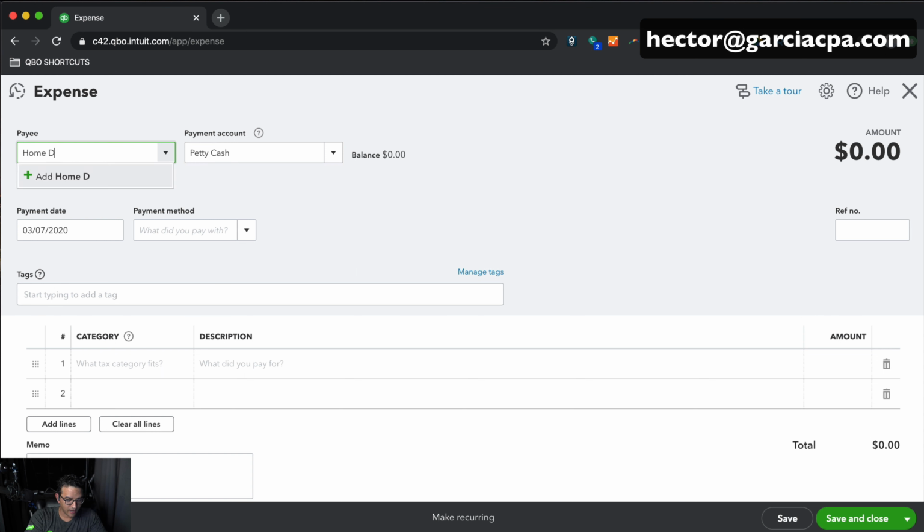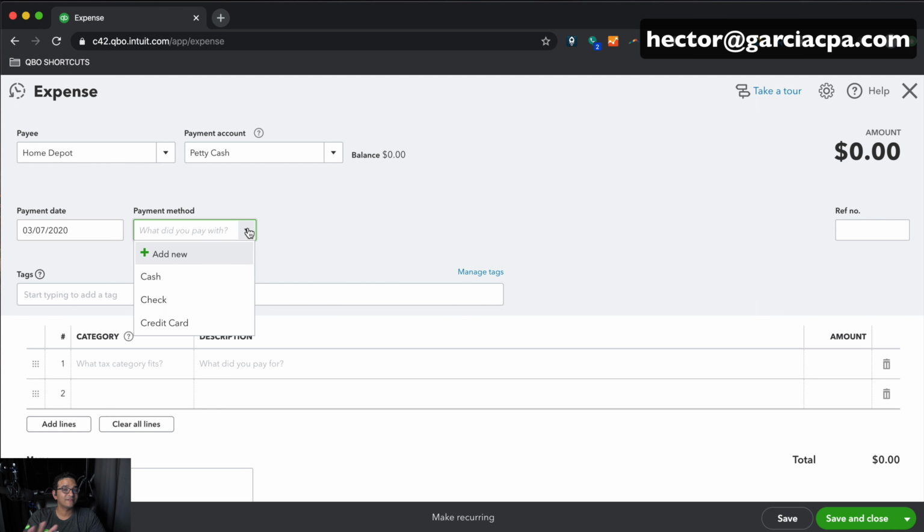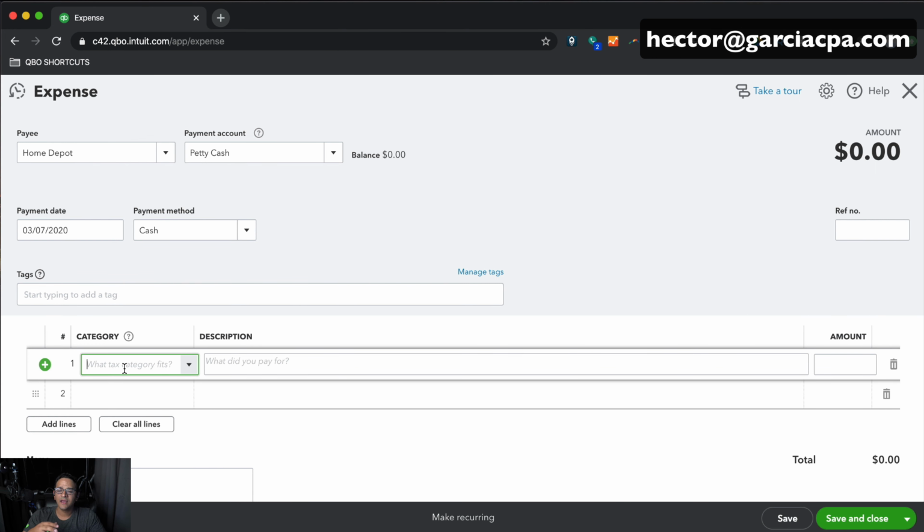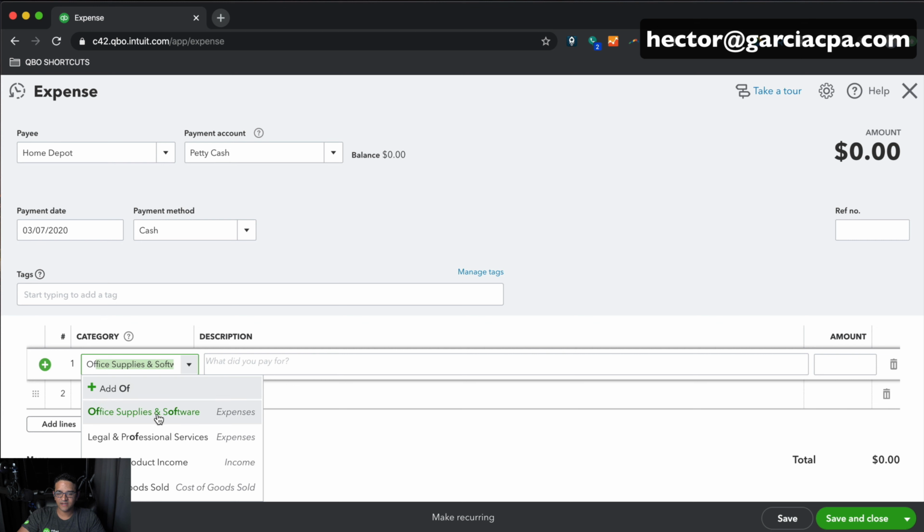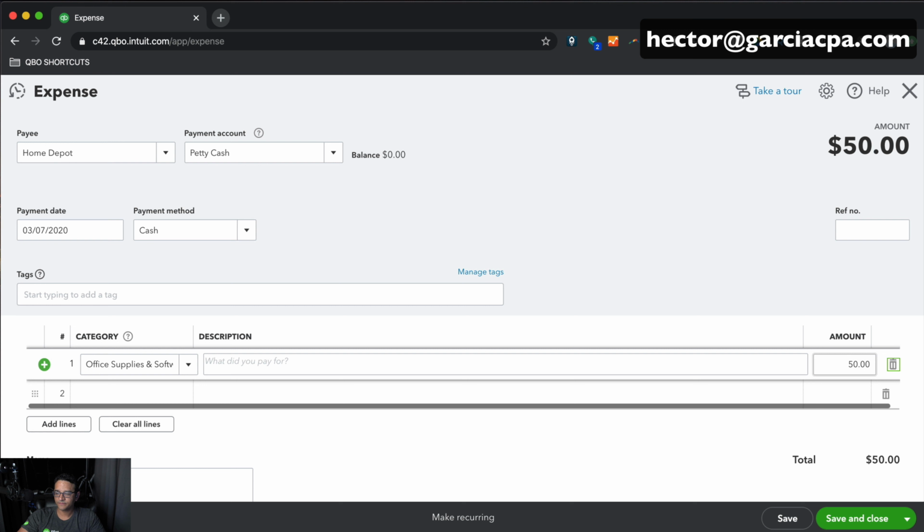So I'm going to type here Home Depot, create my vendor as normal, select the date that I made that expenditure. On the payment method, you can actually leave this blank if you want to, or you can just select cash. It actually doesn't matter whether or not you select something in there. I think it's valuable to put it regardless. And then you're going to pick the category or the expense category, the account that we're going to use to classify this. So let's say this is going to be under office supplies and software, and this was $50. And there it is. That's it.